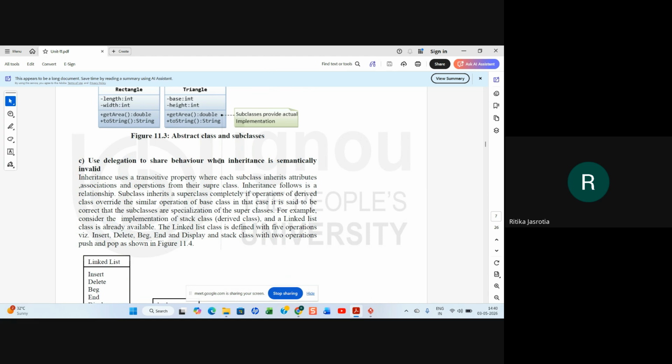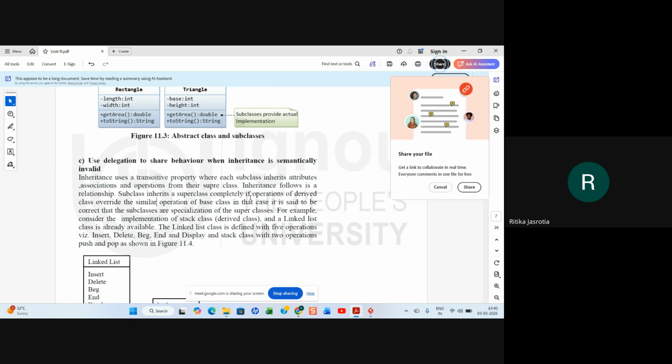Use delegation to share behavior when inheritance is semantically invalid. So inheritance uses a transitive property where each subclass inherits attributes, associations, and operations from their superclass. Right. So inheritance follows an is-a relationship. Inheritance follows an is-a relationship. A subclass inherits a superclass completely if operations of the derived class override the similar operation of the base class. In that case, it is said to be correct that it is a subclass or specialization of the superclass. So they are saying that a subclass inherits a superclass completely.